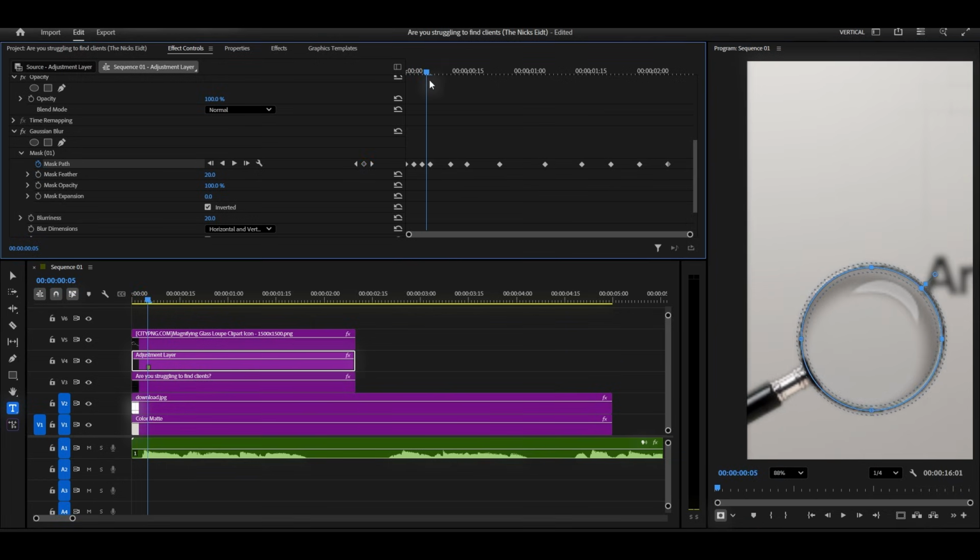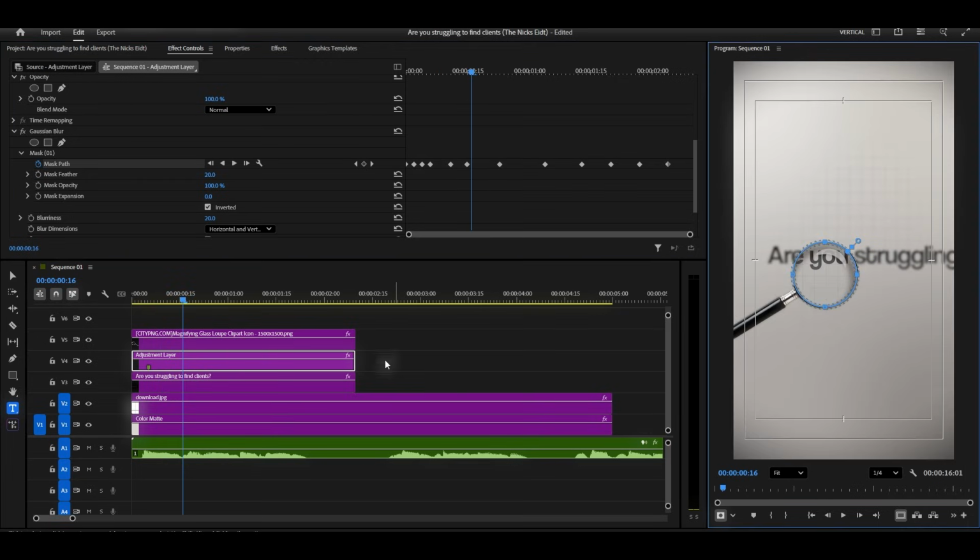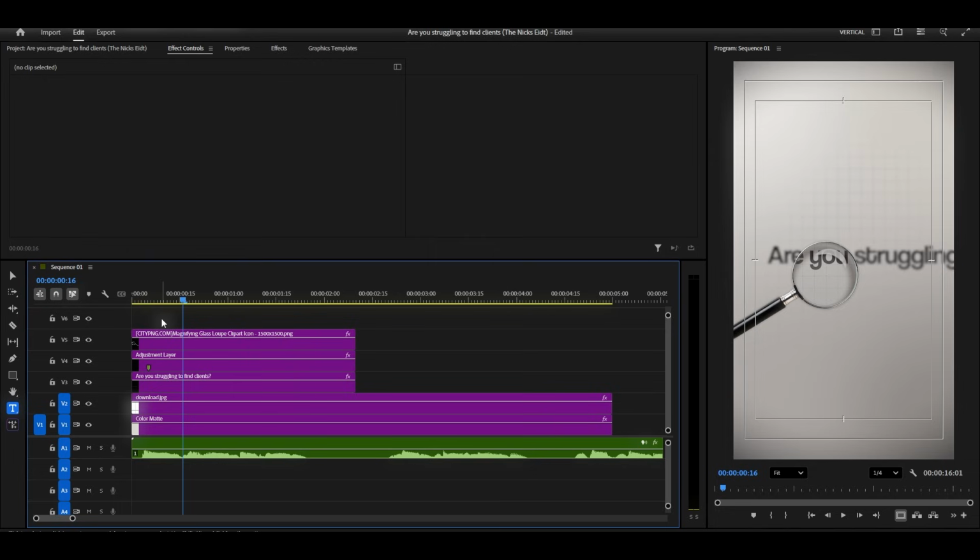There we go. Now our animation shows that the area through the magnifying glass is completely focused and clear, while everything else is blurred. It looks fantastic.